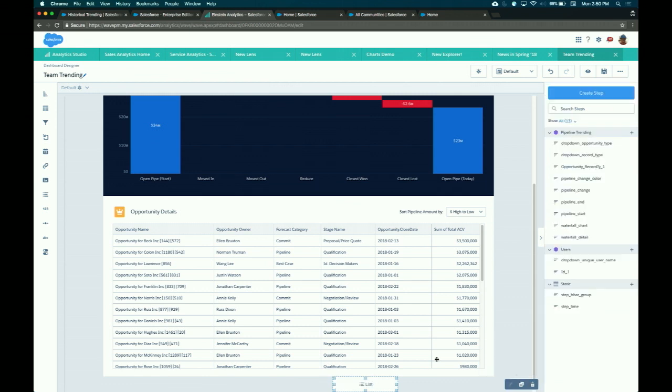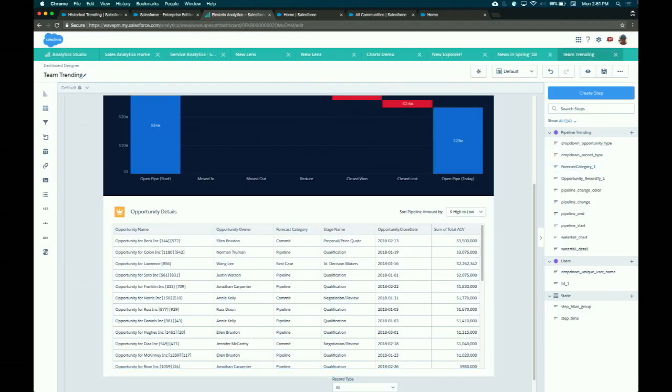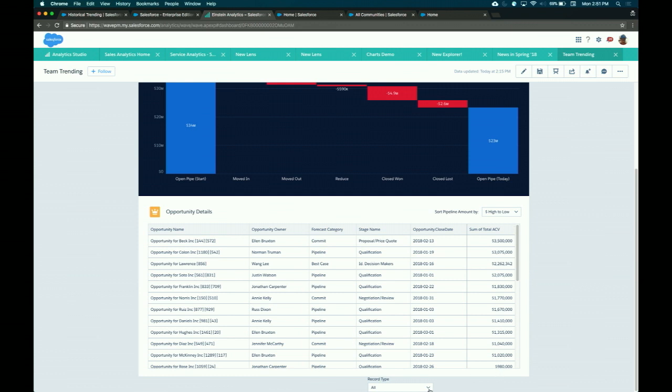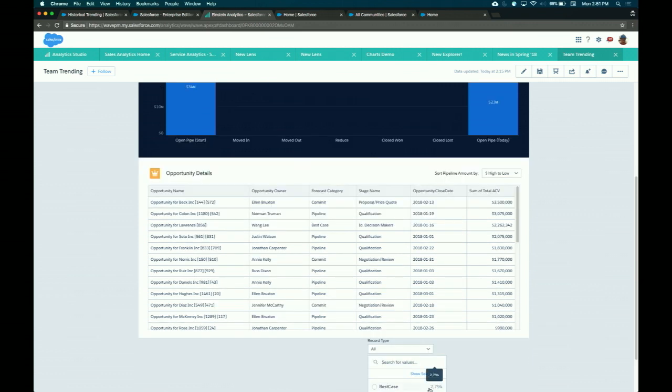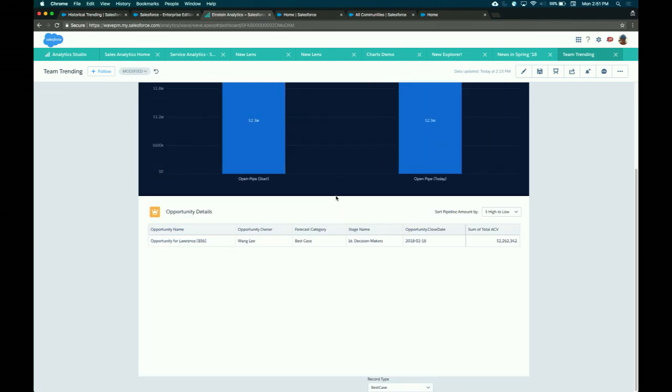I'll just remove this step and choose something else, like say forecast category. Now that that's added in here, it's called record type, but don't worry about that because I have to change the name of it. But when I go in here and say best case now and update the dashboard, you'll see the whole dashboard is updated by that new filter that I just added on the fly.